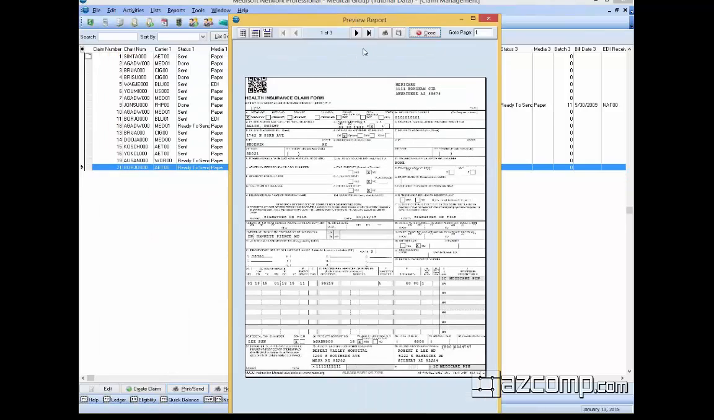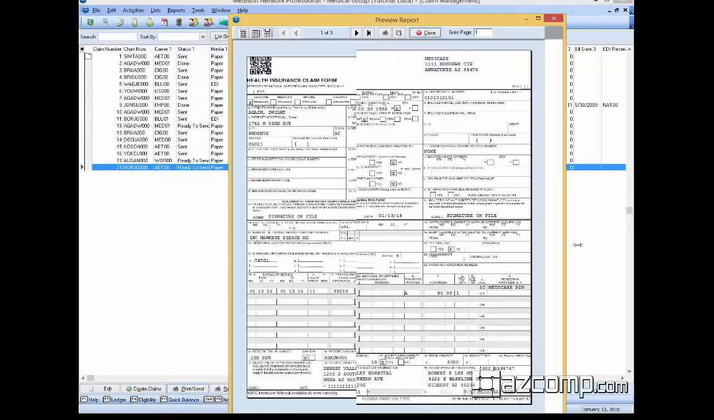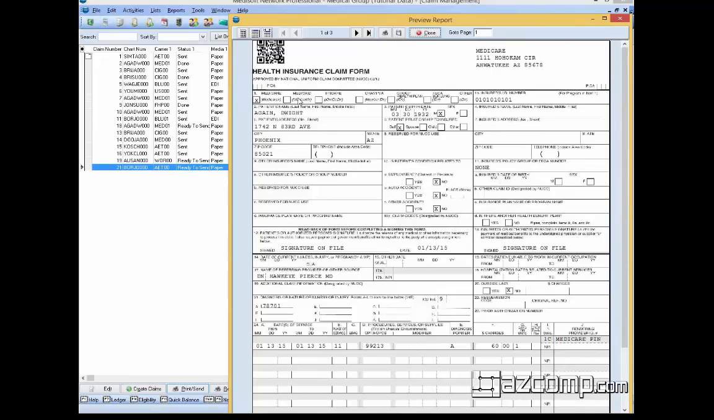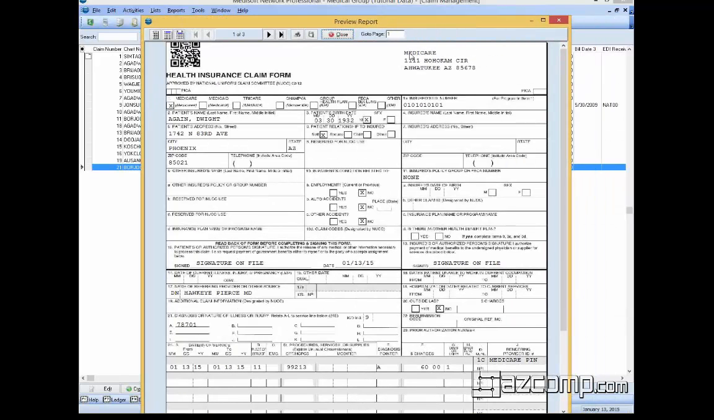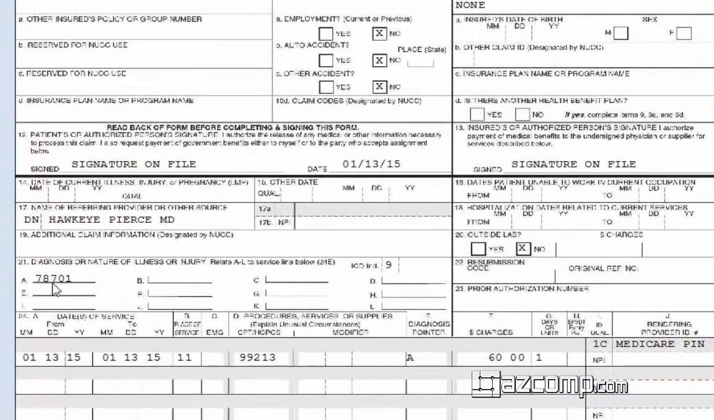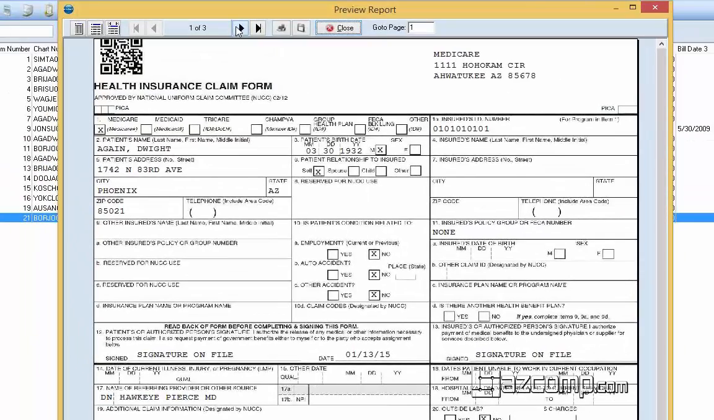Let me pull this over and maybe make it a little bit larger so you can see. So again, Dwight was set with Medicare. We entered in the ICD-10 code, but the ICD-10 code was mapped to this ICD-9. Since our effective date has not occurred yet, it pulled the ICD-9 code onto the claim.